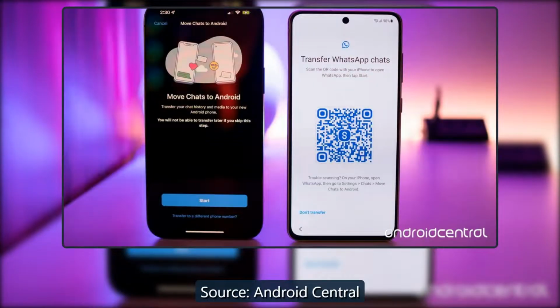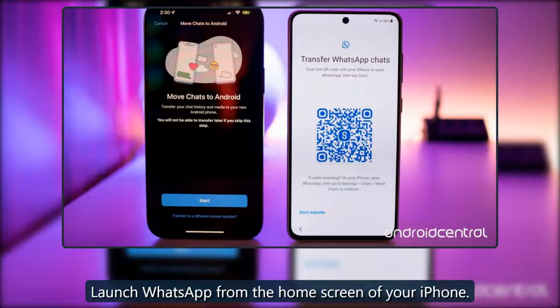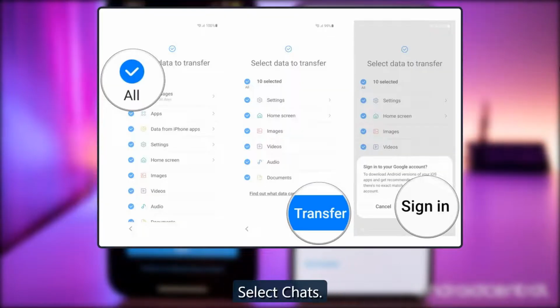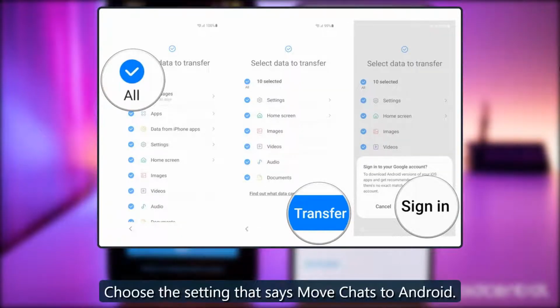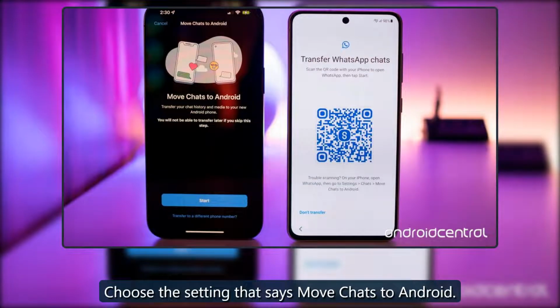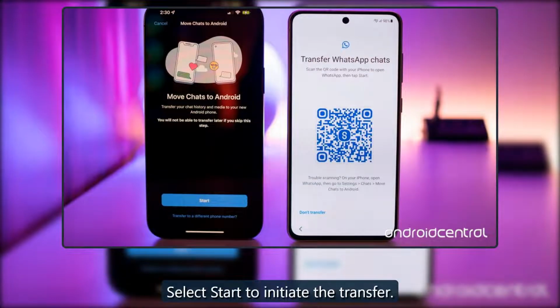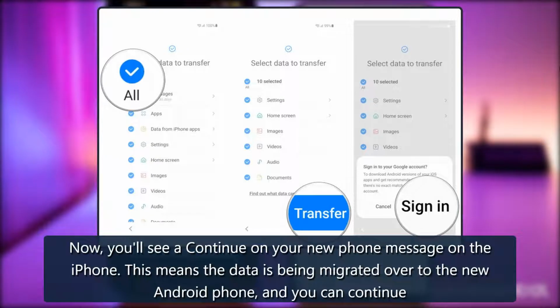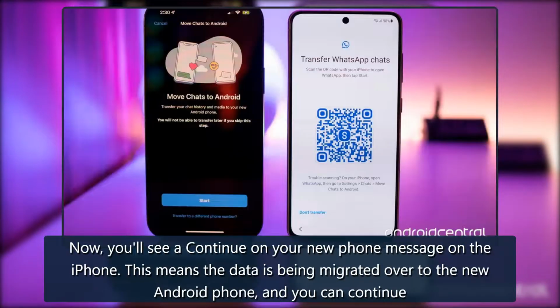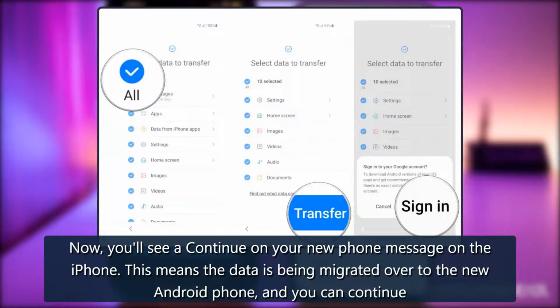Launch WhatsApp from the home screen of your iPhone. Go to Settings. Select Chats. Choose the setting that says Move Chats to Android. Select Start to initiate the transfer. Now, you'll see a Continue on your new phone message on the iPhone. This means the data is being migrated over to the new Android phone, and you can continue setting up that phone.